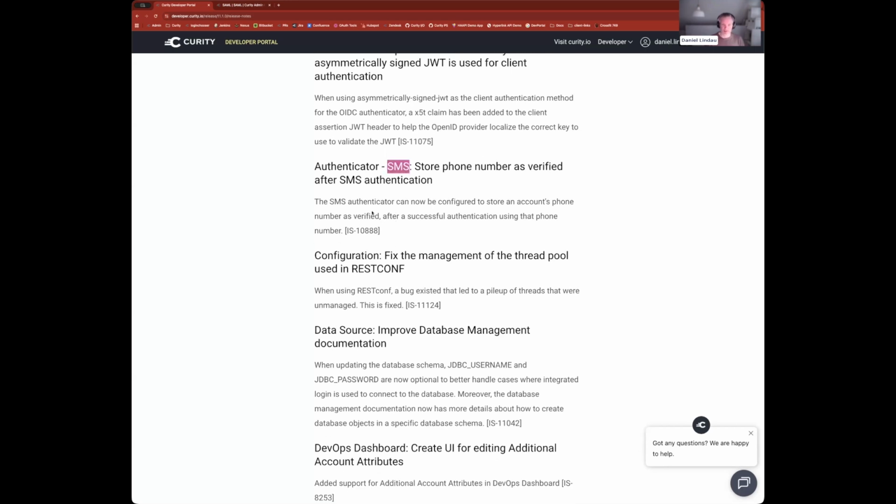Next authenticator, SMS one. Store phone numbers verified after SMS authentication. So in our account model, we're following the SCIM model mainly, and there's an attribute called verified that you can set on emails and phone numbers and other types of attributes. For the phone number, we never set the verified attribute unless explicitly done by some action. But now we can configure it to do that when you actually prove the ownership of the phone number. So using the authentication flow, you can get that attribute set.